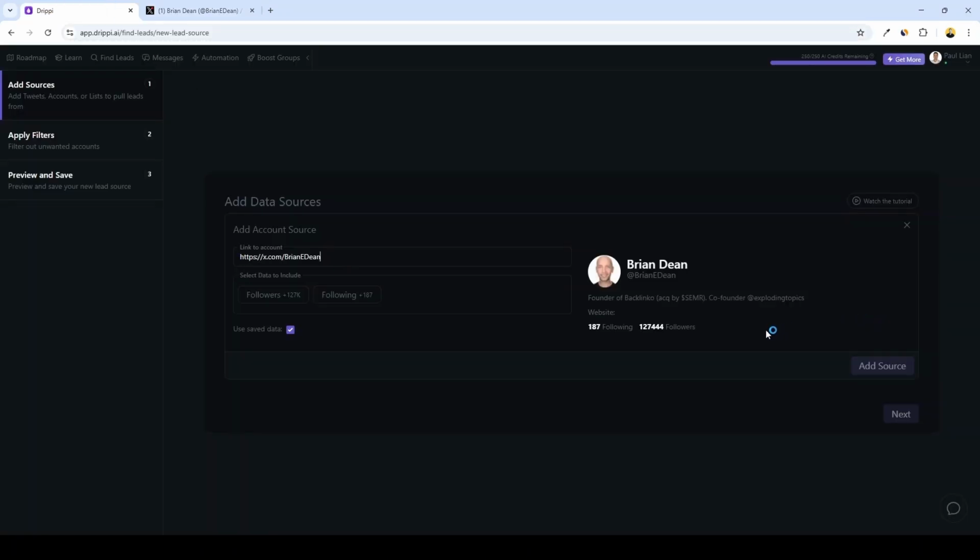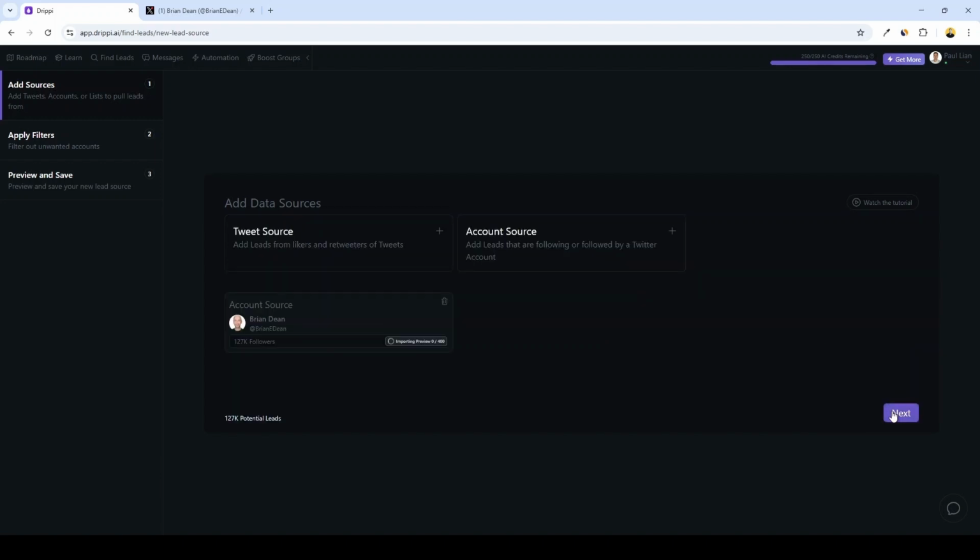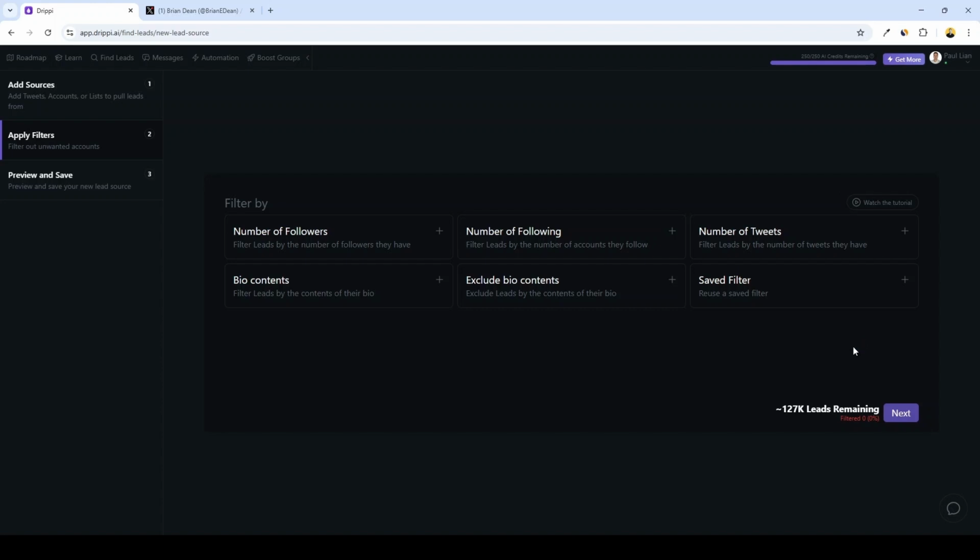And here we can choose, we can either scrape his followers or people he follows. And of course, we're going to hit his followers because there's simply a lot more leads in this case. Add source and click next. And this is the interesting part. We have 5 filters we can use to narrow down our targeting, and that's where the Drippi truly shines.